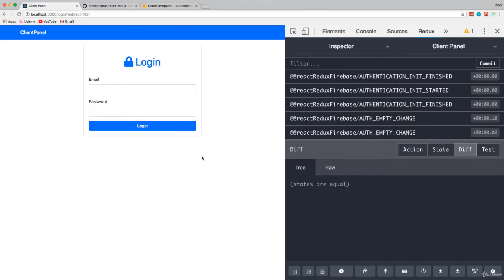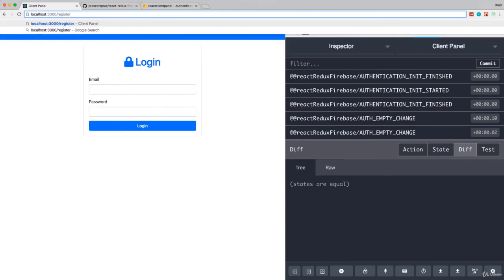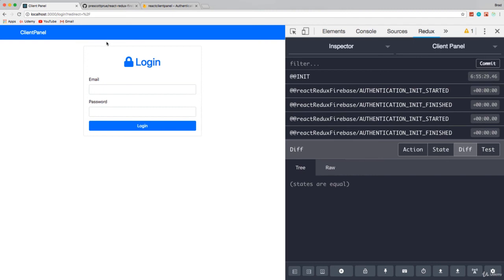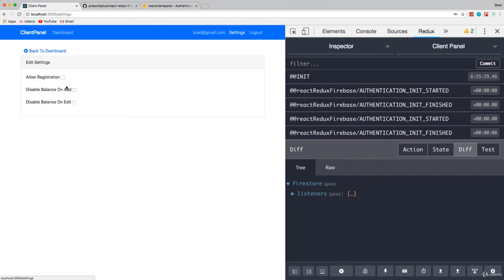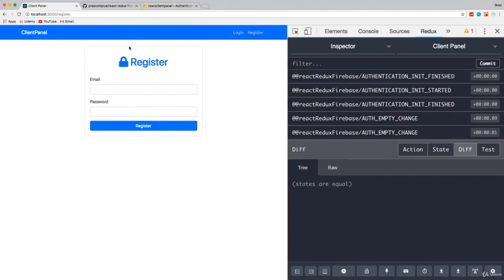Okay, so now if we go, and it looks like it already did it, but if we could try to go to register, it kicks us right back to the login or to the root. But if we log in and we enable or allow registration and then log out, we can go to the register page. All right, so that is it. Our application is finished. So in the next video, we're going to try to deploy it and make it live on the internet.